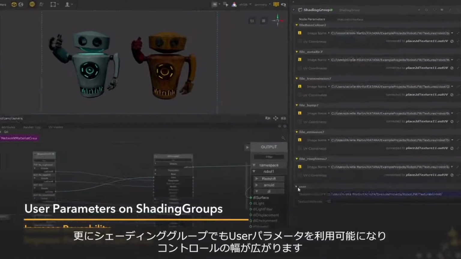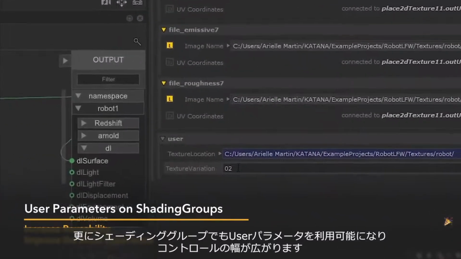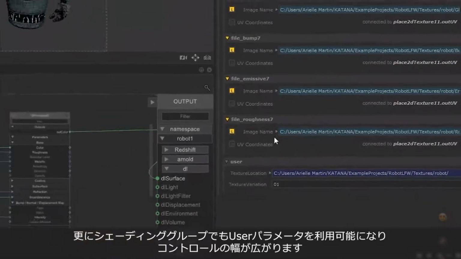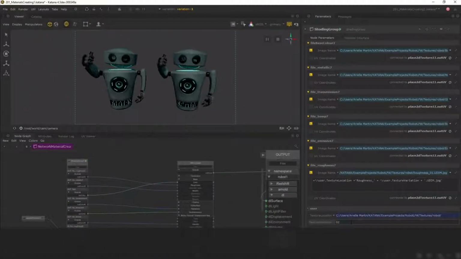We've also added user parameter support to shading groups, allowing you to drive contained parameters with expressions from the top level for a more finite control of your material.